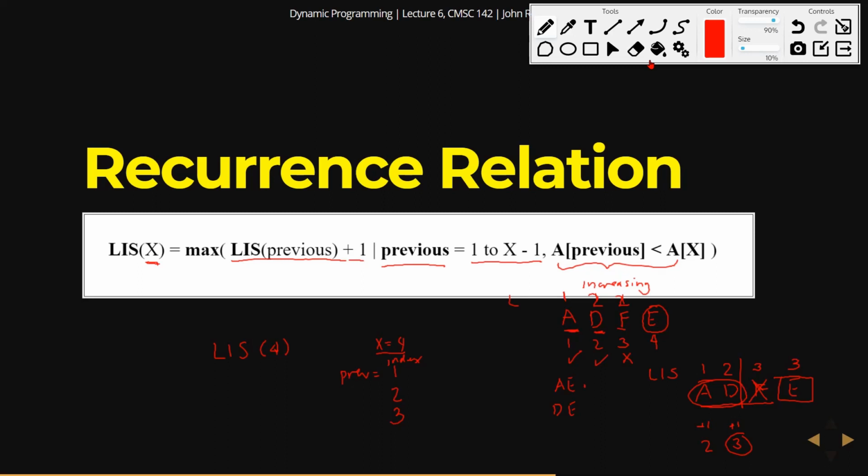Okay, so why did we add 1? That is because we are adding a new item to the subsequence, since it's increasing, it could be added to the end of this sequence. So we're adding plus 1 here, and we'll get whichever is the max, because of course we're looking for the longest.